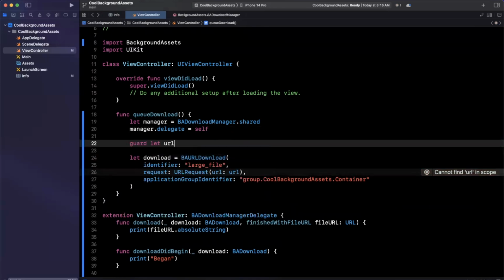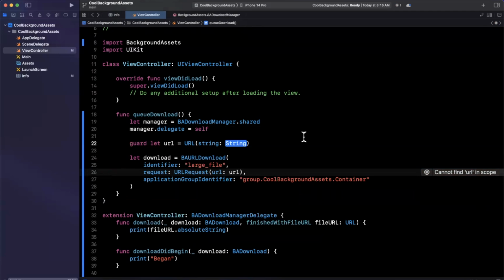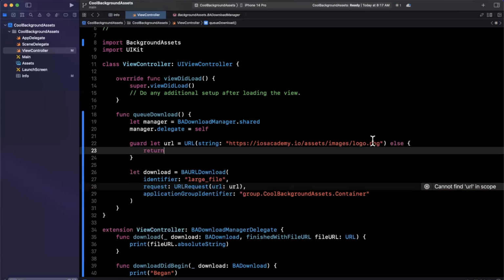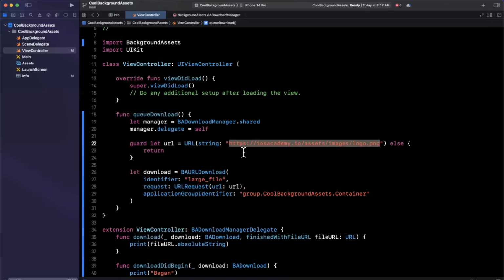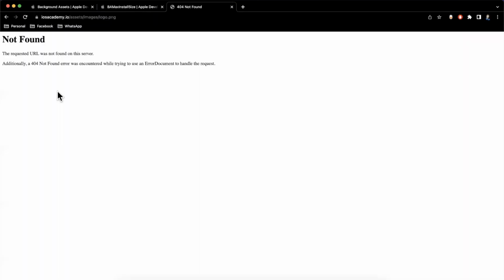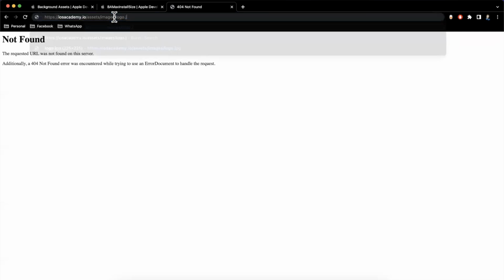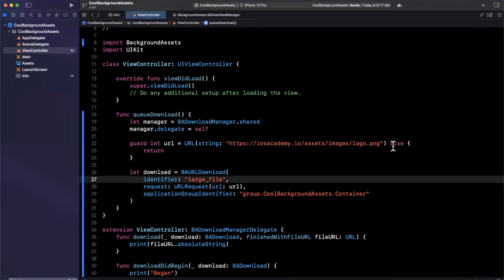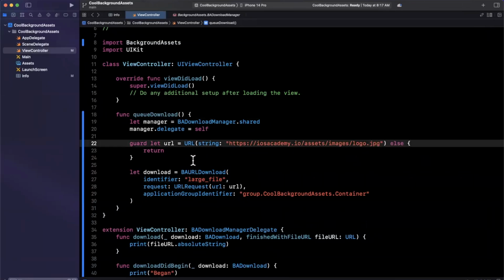So we'll say guard let URL equals a URL, and I'm going to see if I can remember a URL from the iOS Academy websites. I believe assets, images, logo.png perhaps is an asset. Let me just check this guy really quickly. And even if it's incorrect, you guys will get the points. But I believe this is an asset. Apparently it's not. I lied. Let's try JPEG. Okay, it's a JPEG. So let me just update this to be a JPEG. So there is our URL.